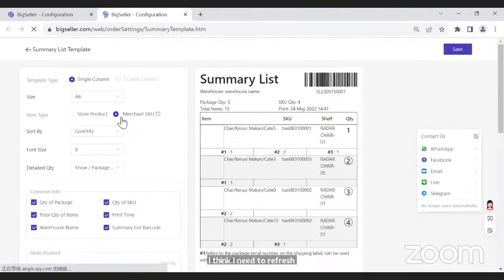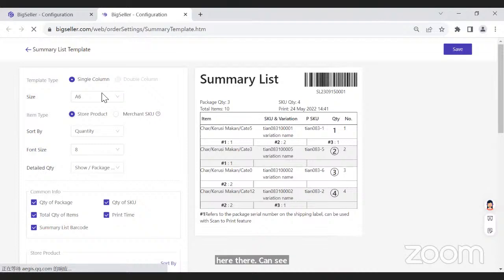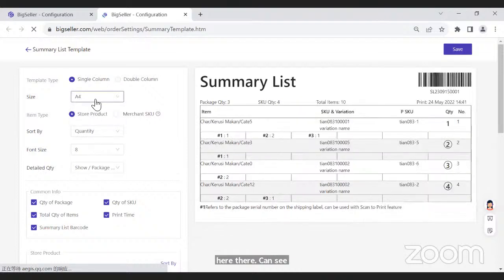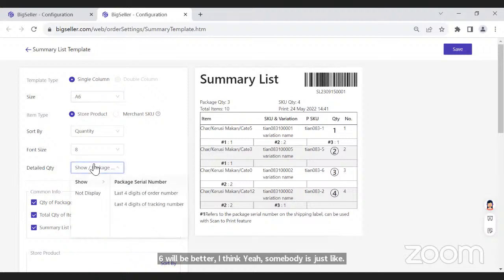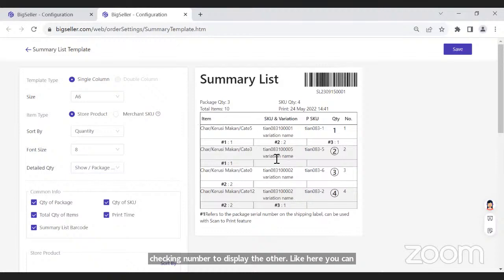Oh, there. You can see here, A6 will be better, I think. Summary is just like this one. And also you can display the detailed quantity by the package serial number or maybe the last 4 digits of the order number or check-in number to display the order. Here you can see if I choose the package serial number. Suppose I have 3 orders right now.